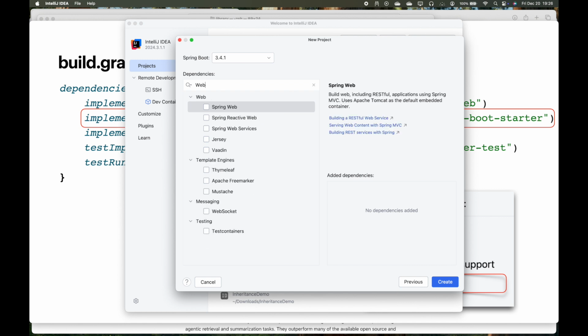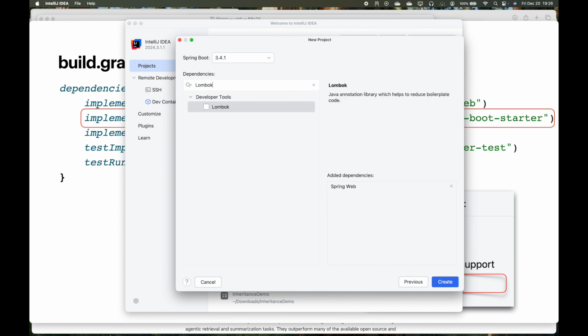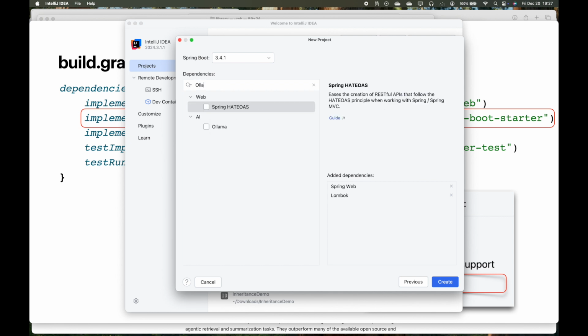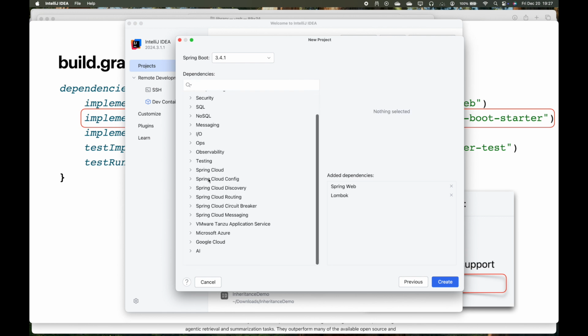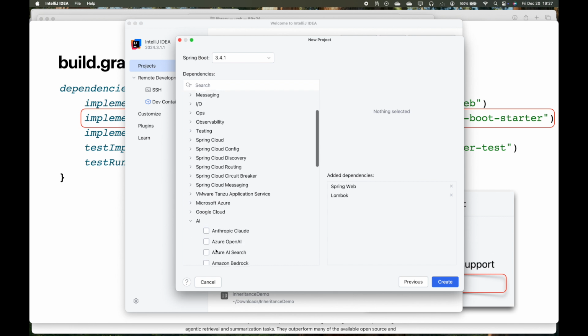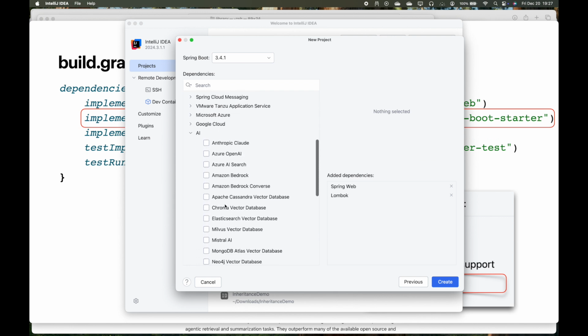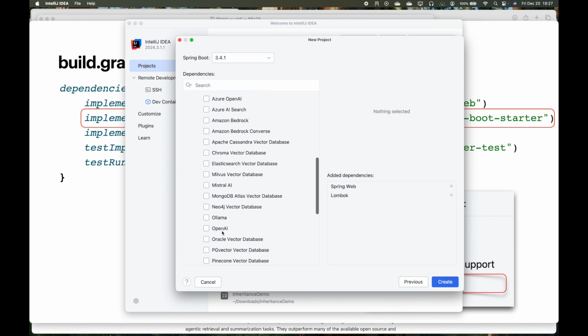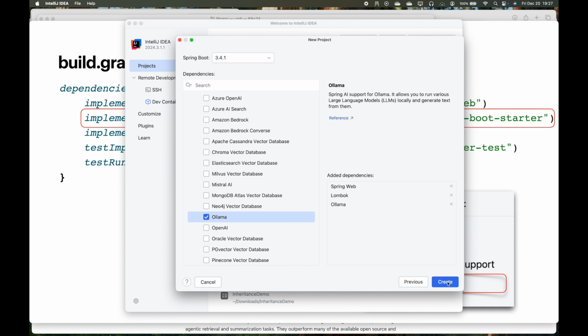So to start with, Spring Web, then followed by Lombok, then followed by Ollama. You can see it comes under AI. So there is a menu option called AI. You can see there are various items available here. If you want to use OpenAI, you can use OpenAI. So in this demonstration, I am going to use Ollama. Select it, then click Create.